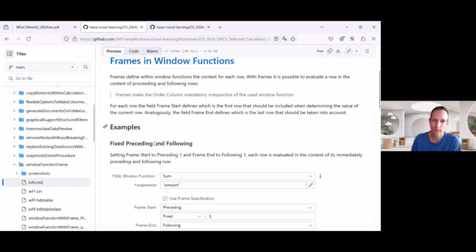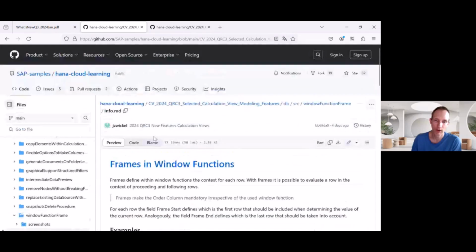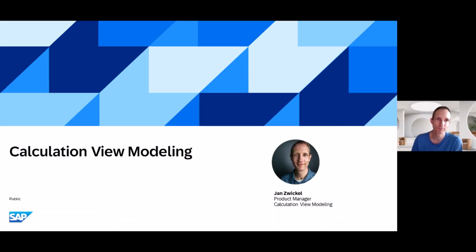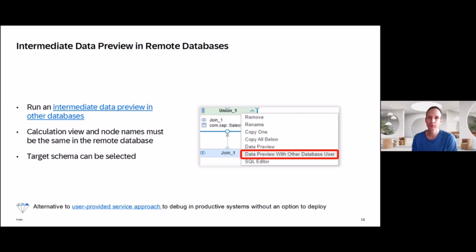So for example, here you would have an example about frames in window functions. What I will do now in the presentation is highlight the individual functionality. The first one that I want to talk about is the intermediate data preview in remote databases. The scenario here is that in a productive system, if you encounter some issues, some wrong data or failures somewhere, you would like to investigate that of course as fast as possible.